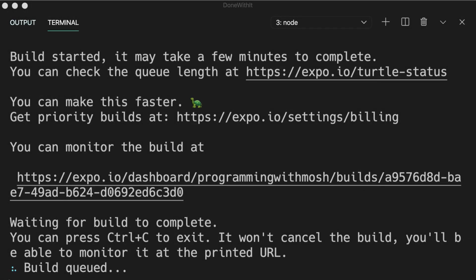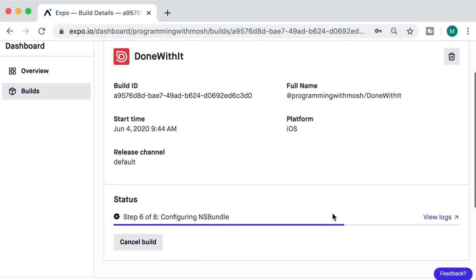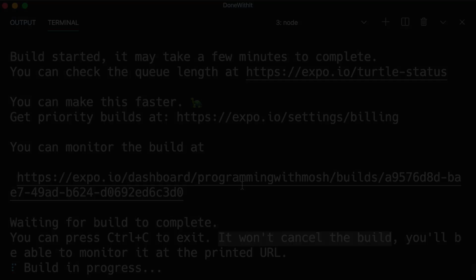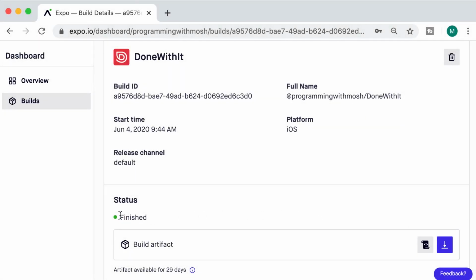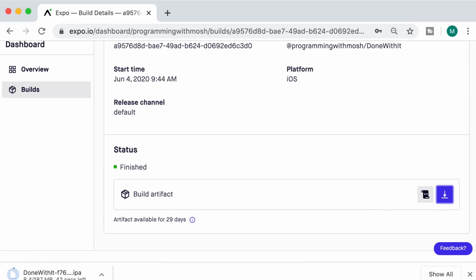Okay, our build is queued up. We can monitor its status at this URL. Here's a page for monitoring our build status on Expo. As you see, our build just started. So back to the terminal, we can press Ctrl and C to exit. This will not cancel the build. We can still monitor our build at this URL. All right, our build is finished, as you can see over here. Let's download it. This gives us an IPA file. It's a package for uploading to App Store.